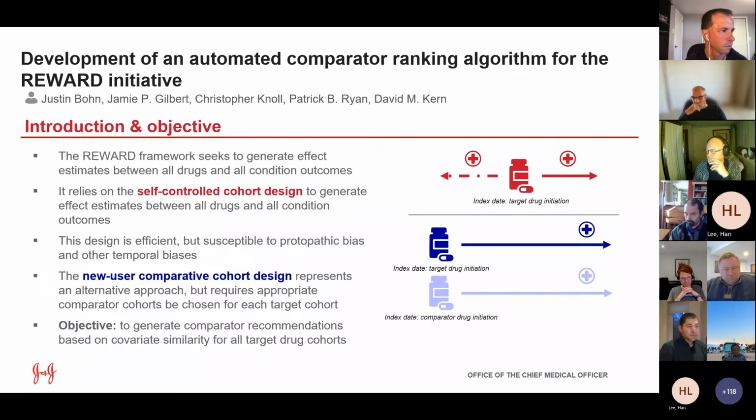In contrast, the new user comparative cohort design is an alternative approach that's well accepted in pharmacoepidemiology. But in terms of scaling that to all by all for REWARD, we have the problem of comparator selection. We need to find a comparator for every target cohort we wish to analyze that's appropriate. And so what we tried to do here was to generate comparator recommendations based on covariate similarity for all target drug cohorts that we use in REWARD. And I'll tell you a bit about how we did that next.